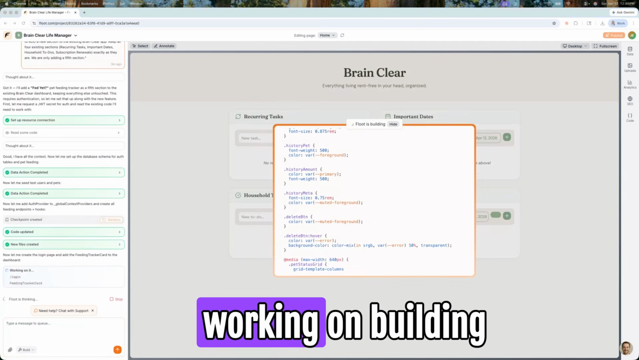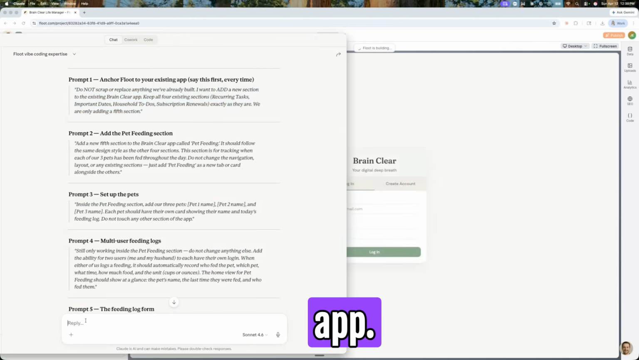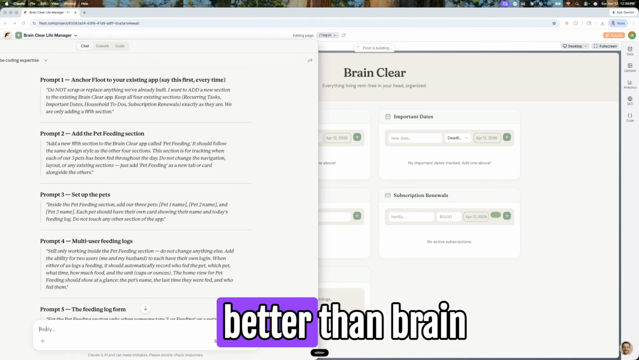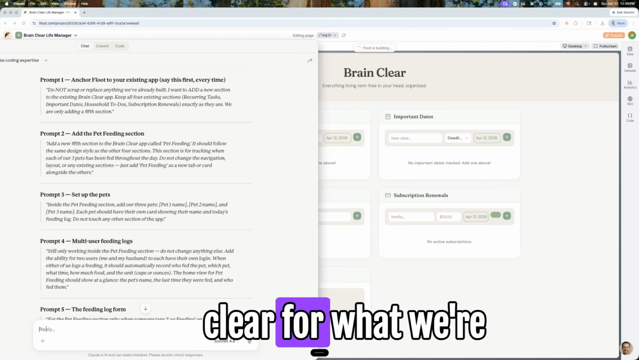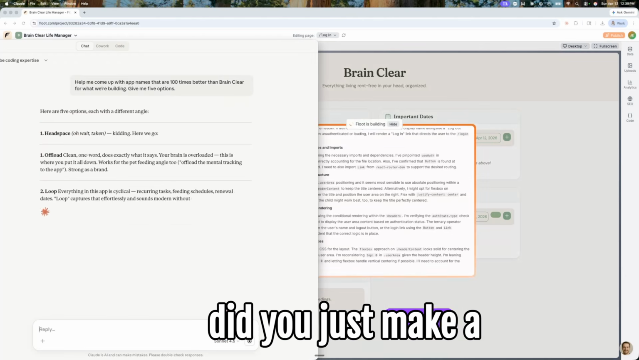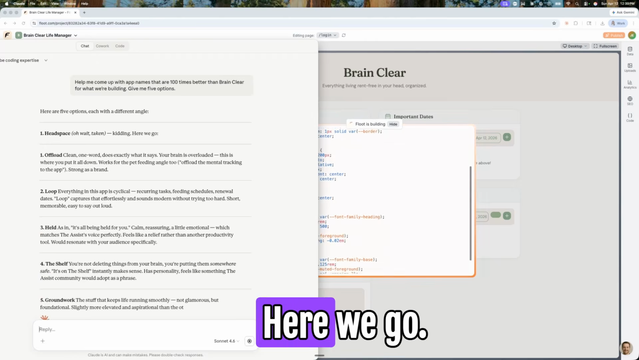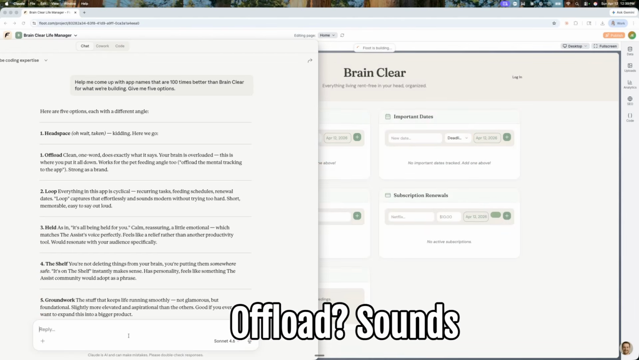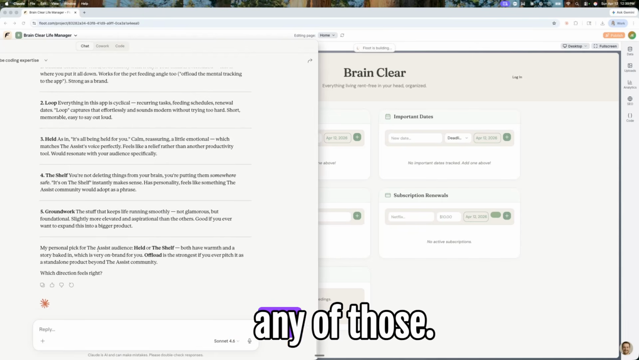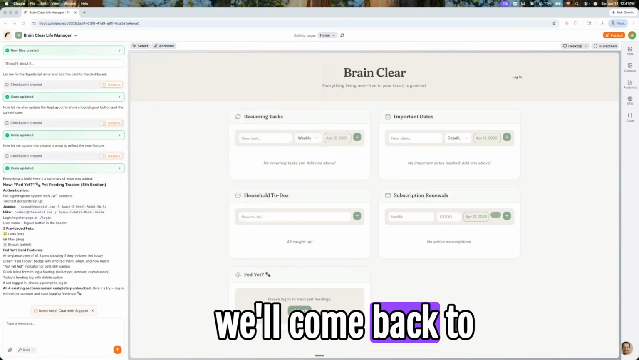And while it's working on building that, let's go ahead and come up with a better name for this app. Help me come up with app names that are 100 times better than Brain Clear for what we're building. Give me 5 options. Oh my God, Claude, did you just make a joke? Headspace. Oh wait, taken. Kidding. Here we go. Okay. Offload. Sounds dirty. Loop. I kind of don't like any of them. Not loving any of this. Okay, we'll come back to this.